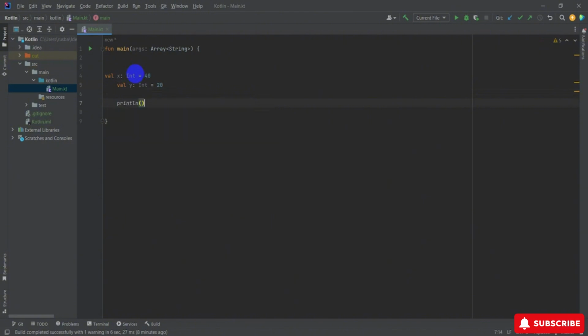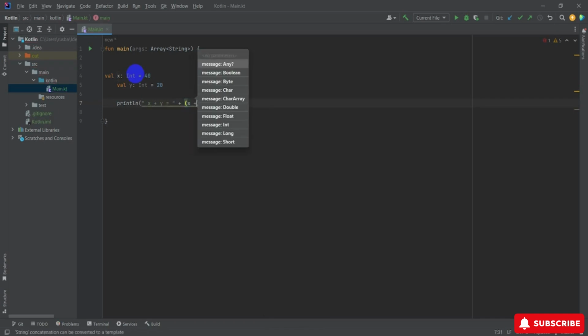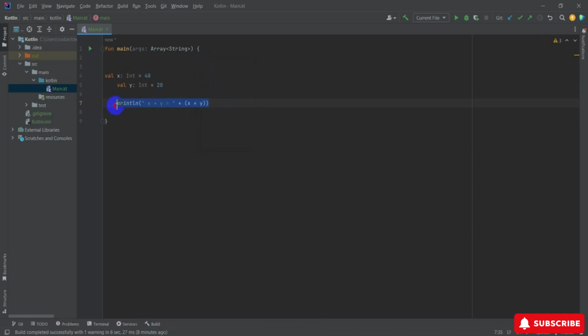First println, and here inside double quotation I write x addition y, and then equal. First type the plus sign, and then type the parenthesis. Here inside I put x plus y. Now this code is completed. So now just copy this code and paste it in the next line.